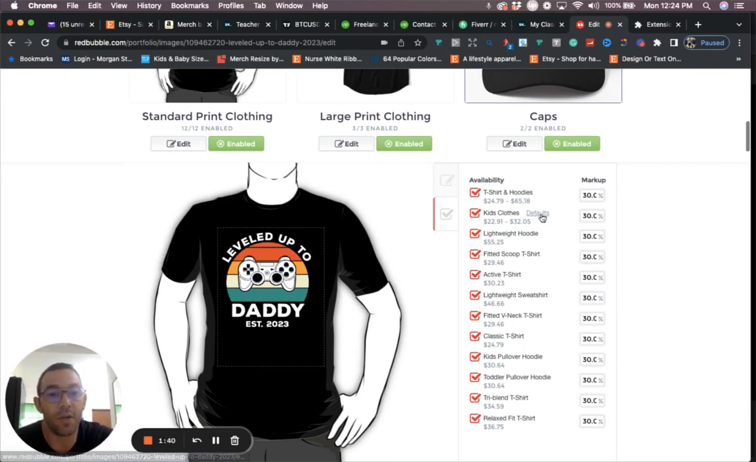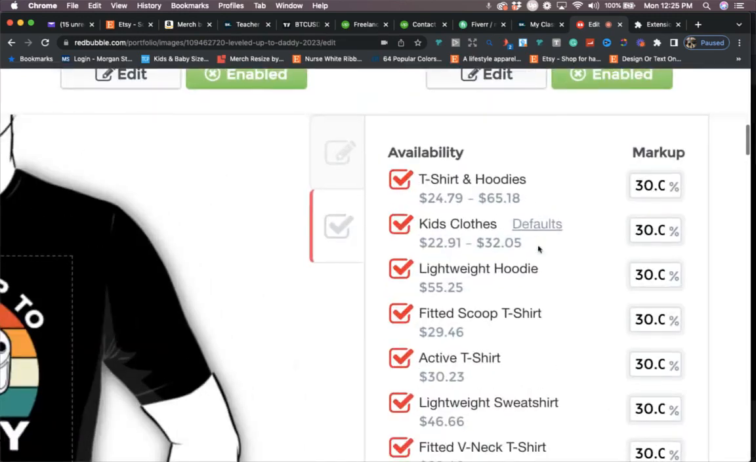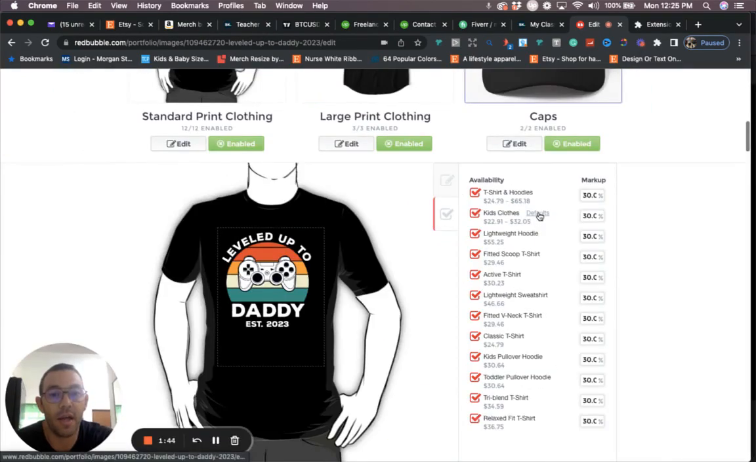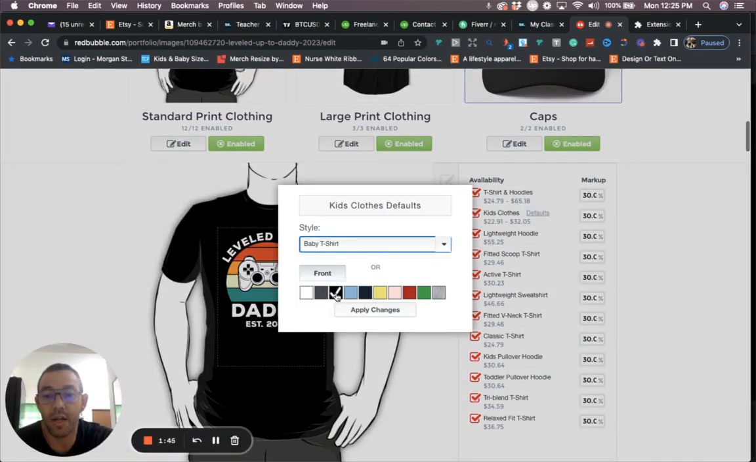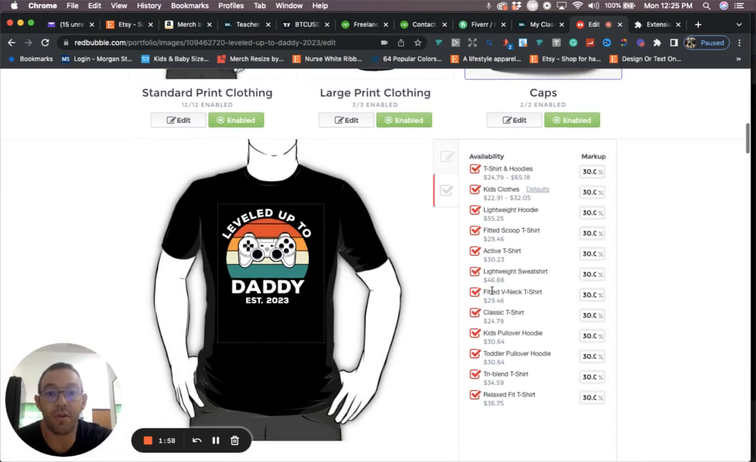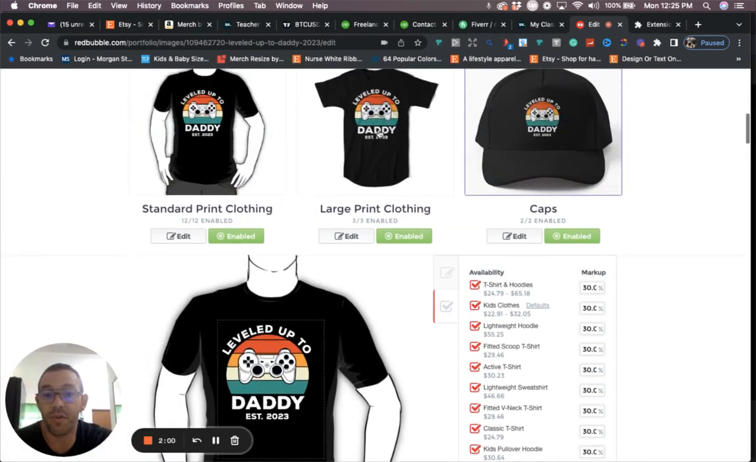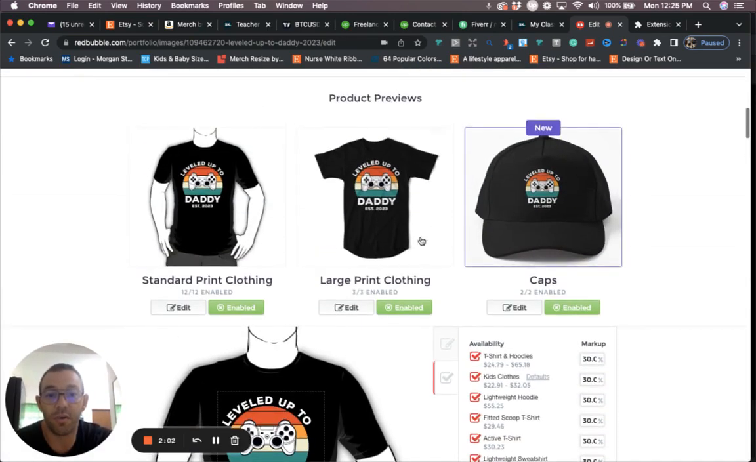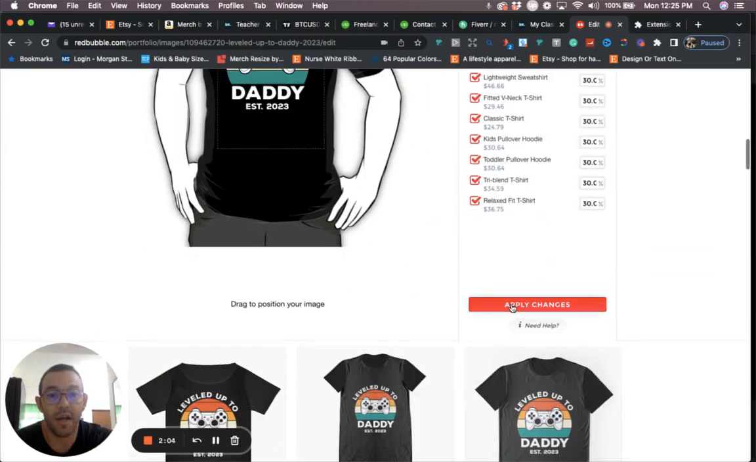And then another thing that you want to do is right here where it says default. You want to click on that, and you want to make sure that it looks good on the color that you have. So usually I always design for black t-shirts or black clothing. So I click on that. I'm going to hit apply. Then you're going to be good to go for the t-shirts, and you're going to want to do this for each one of the products. So let me hit apply here.